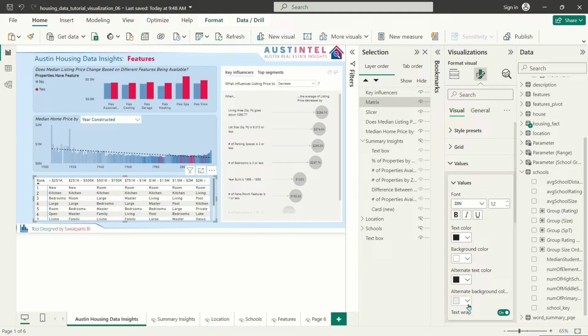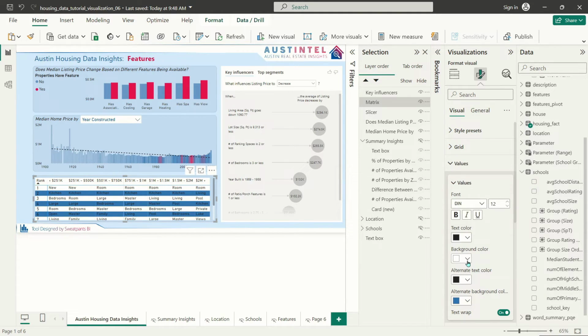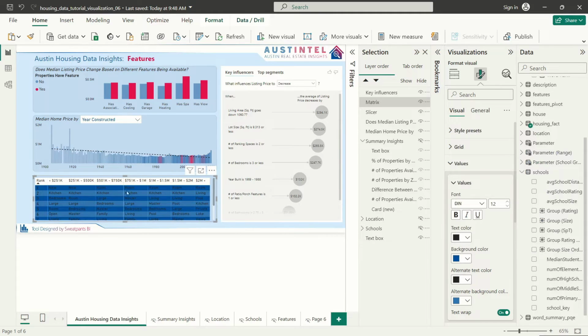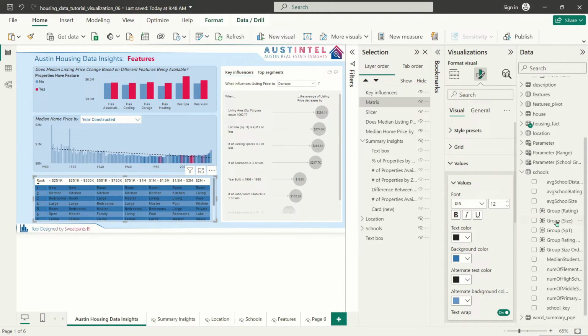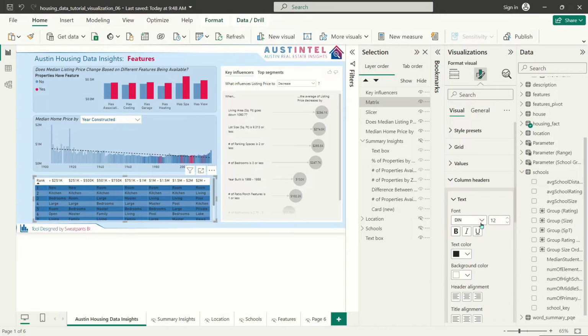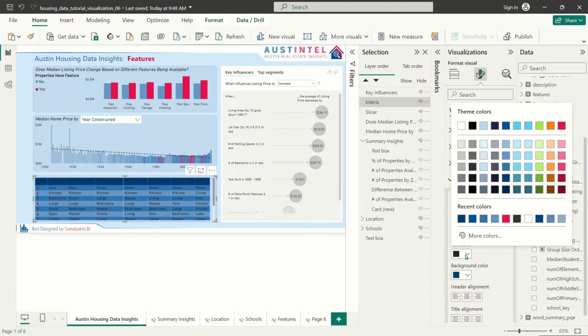Next, let's go ahead and update our background values. Doesn't really matter as much what you use here. I'm going to try to get a little bit creative with my colors here. I'm going to use a slightly lighter blue and a darker blue. And then for my column headers, let's go dark blue, maybe even slightly darker.